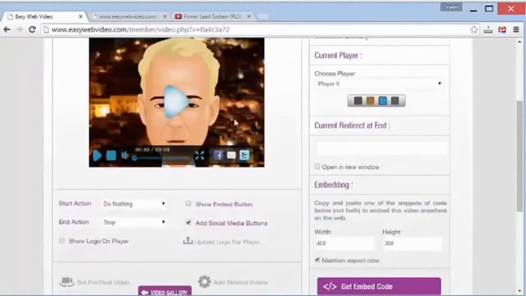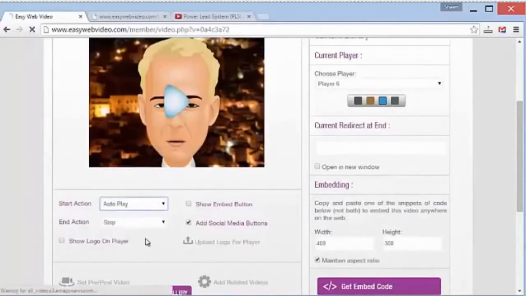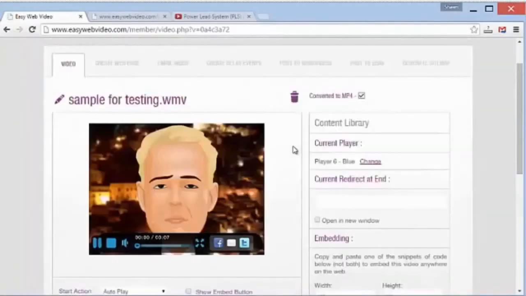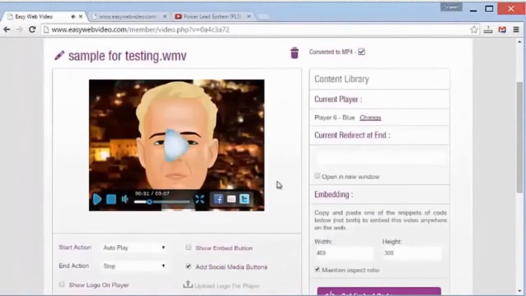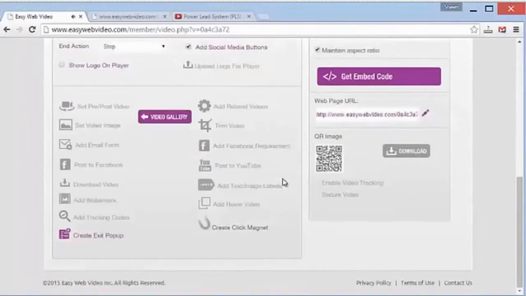Now we want this video, since it's going to be an exit pop-up, we probably want this to autoplay. So we change this to autoplay. Very simple. The video is now set to autoplay. Now here's where we go back into the exit pop-up feature. Like I showed you with YouTube, you can now do this with the video hosted on your own Amazon S3.